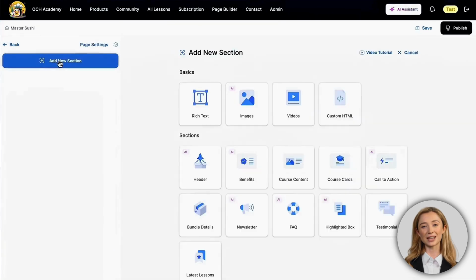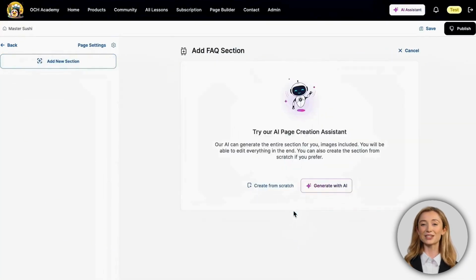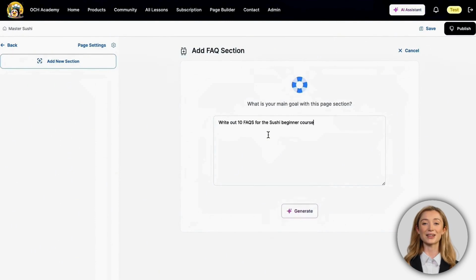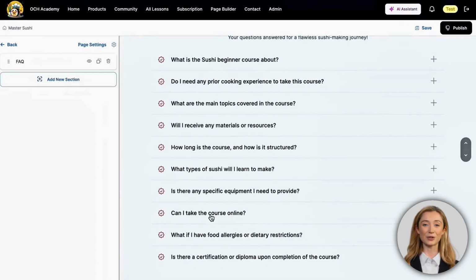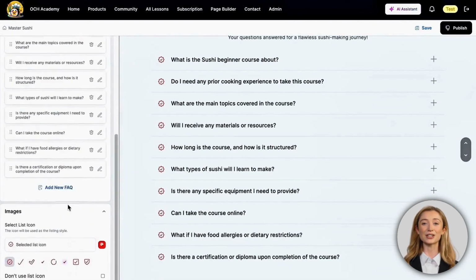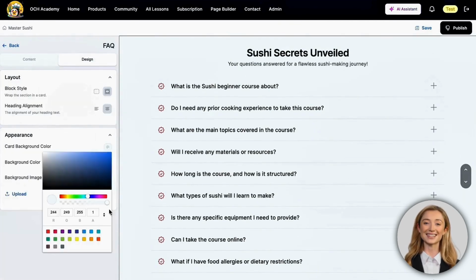Now let's check out another section, FAQs. Here, just tell the AI how many questions you want, and it'll generate a list of FAQs based on your course theme. Go through them, adjust anything you like, style the background, and hit save.